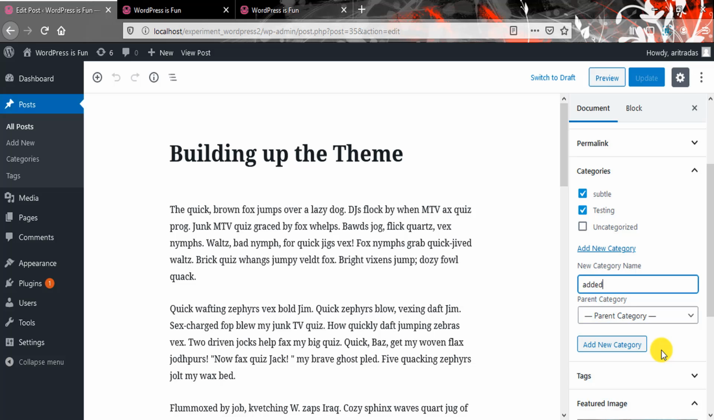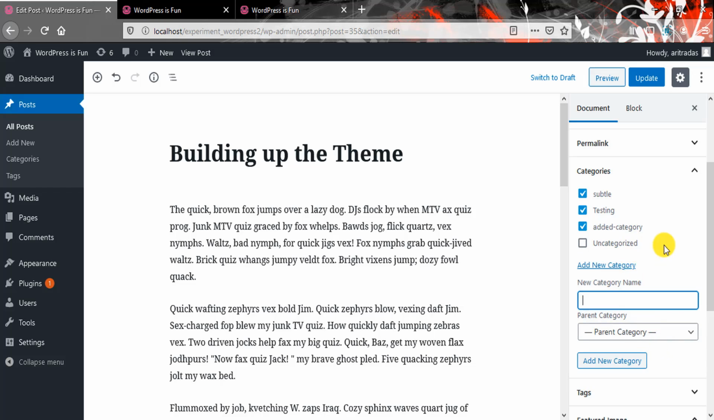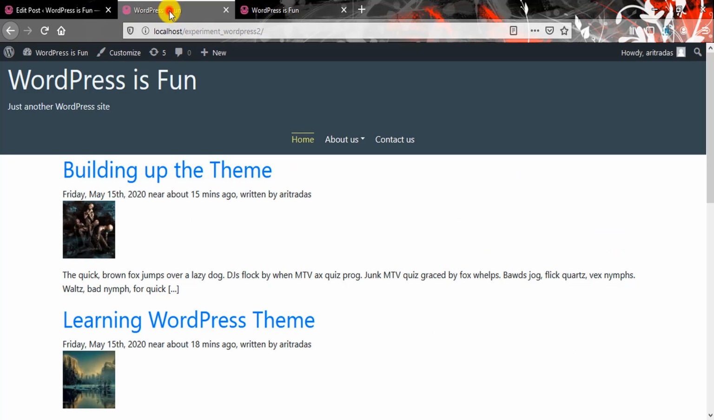Click onto this add new category, then you may put the added category here, and then all you need to do is press enter, and you can see that this added category is now added to our theme. So this is the thing that we have done behind the scene update.